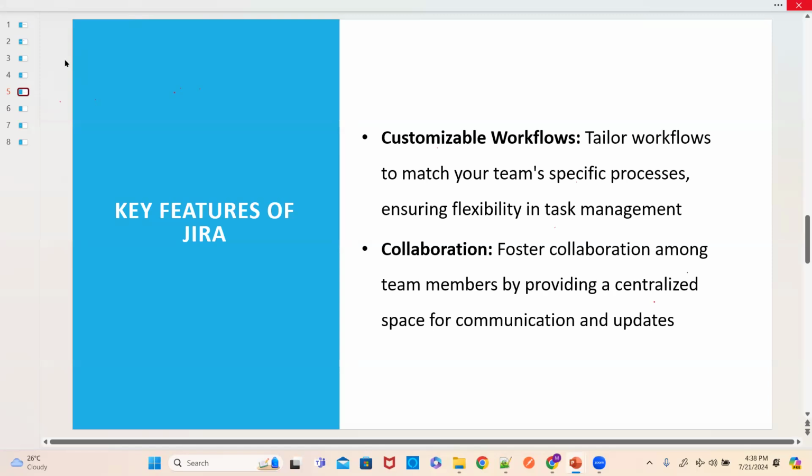And what is the other feature? Collaboration. It will help us to collaborate with all the team members because it provides a single platform, a centralized platform, where all the communication can happen, related to all the stories or the bugs and all.